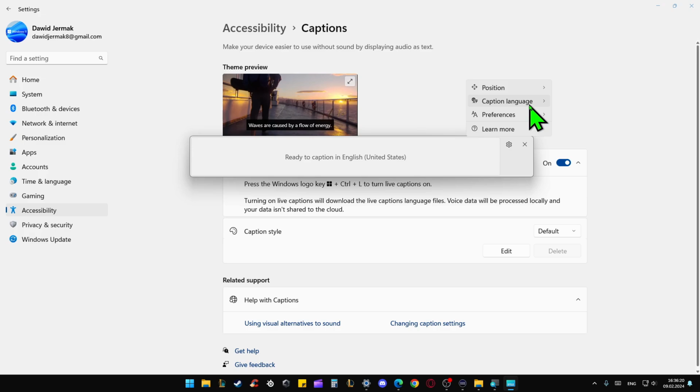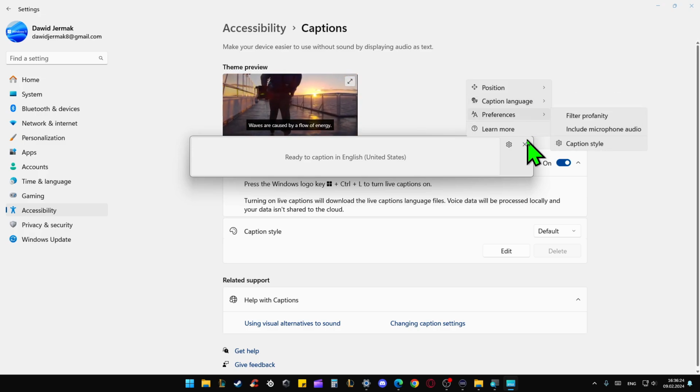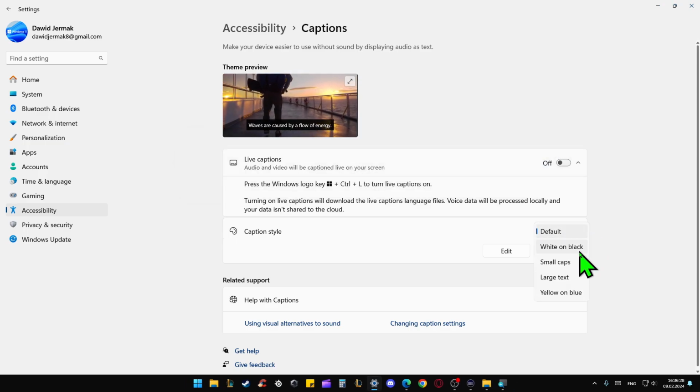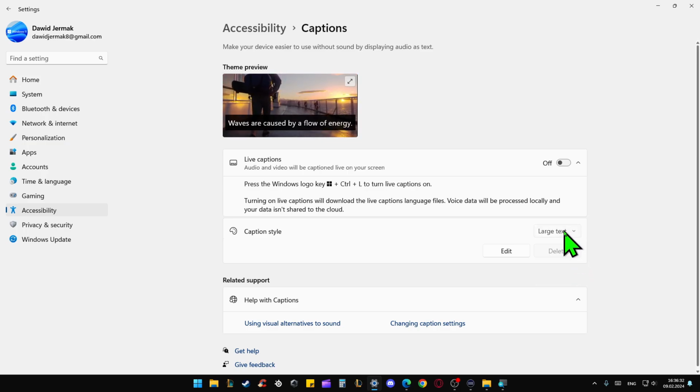And also we can find some other options like change caption language, some preferences. And from here, we can also pick the caption style from the white on the black, small caps, large text, and yellow on the blue.